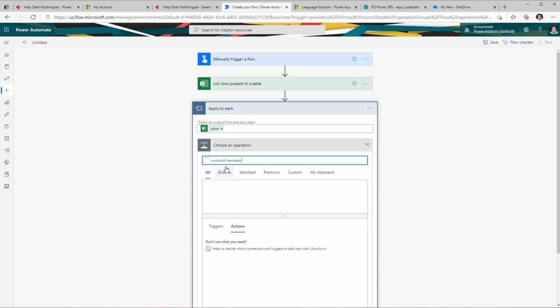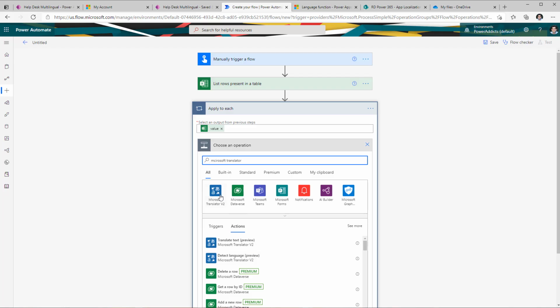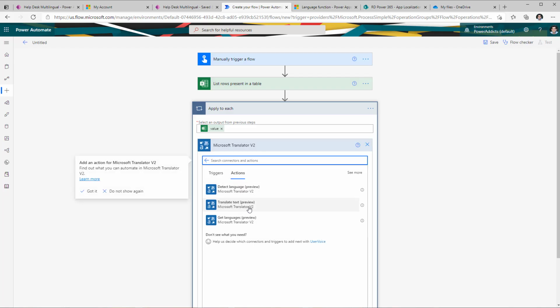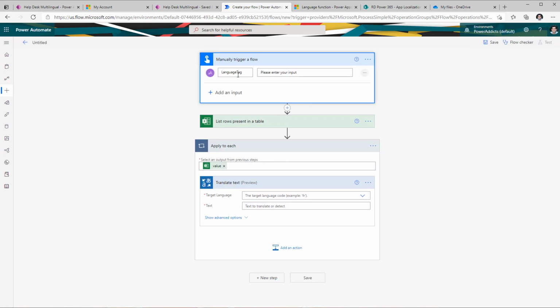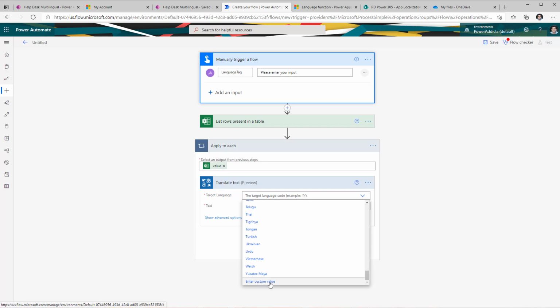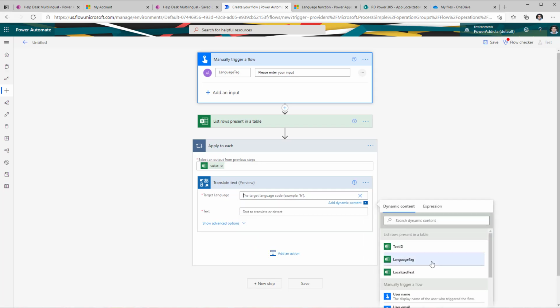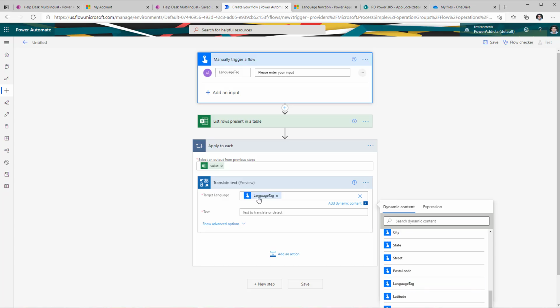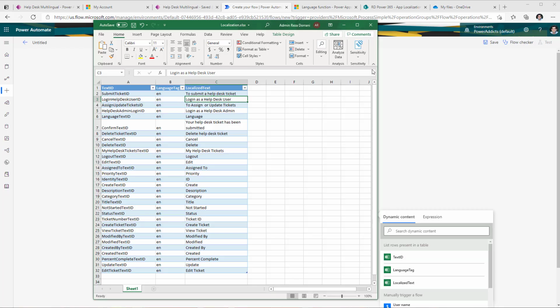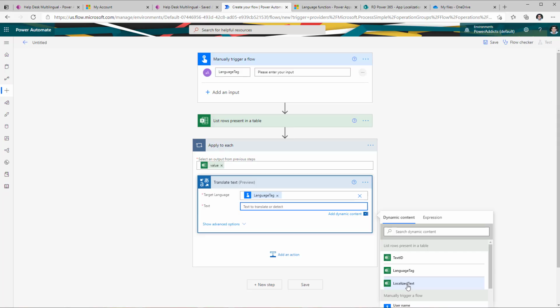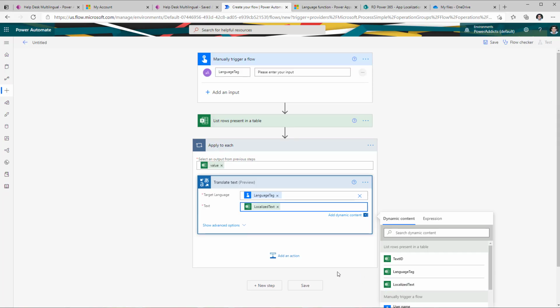So here I will use the Microsoft Translator. From the V2 action, I have translate text. I'm going to pick this. For the target language, in the trigger of my flow, I already have this parameter that I added. So I will just go here and right at the bottom, select enter custom value and pick the language tag that I'm passing from my flow trigger. Important you pick the right value here. So that's the language tag. And for the text that I want to translate, I will get it from the column localized text in my Excel file. So that's right here, localized text. So this will translate it.